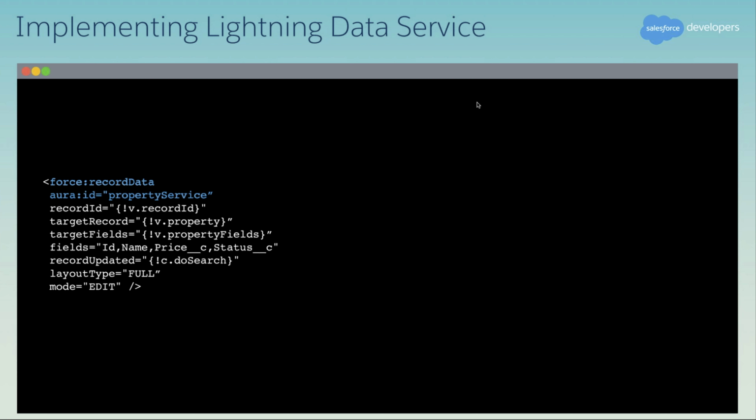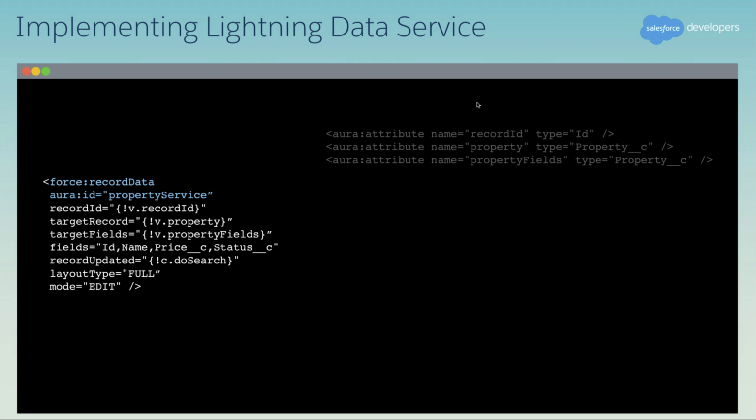The first thing is, of course, the force record data tag. That is announcing the object itself or creating that object. And so that we can address this from within our JavaScript code, we're going to need an Aura ID. In this particular case, that Aura ID is called property service. Now, the force record data object works in connection with the other pieces of your Lightning component, specifically with Aura attributes. And as we all know, these Aura attributes are our data containers, value providers, if you will, for our data. So it's where we are storing our data.